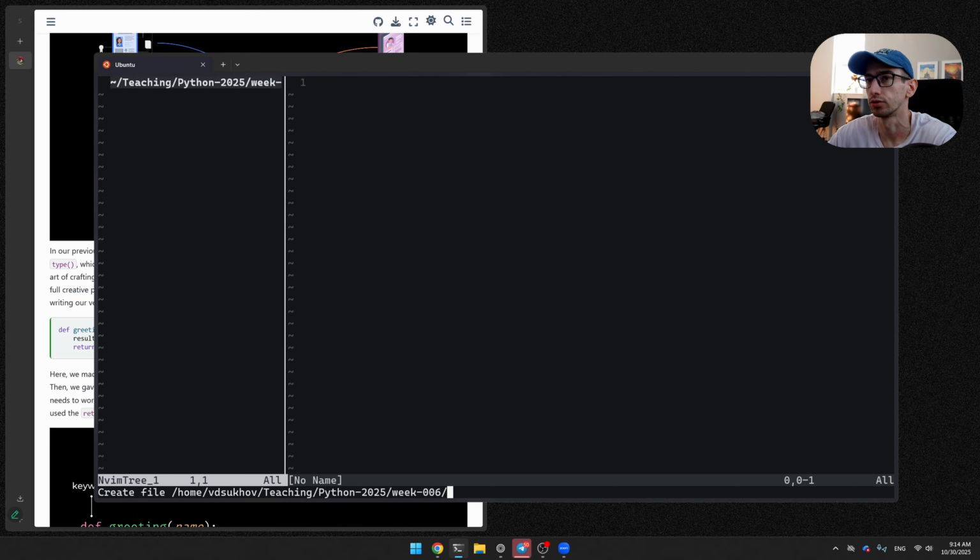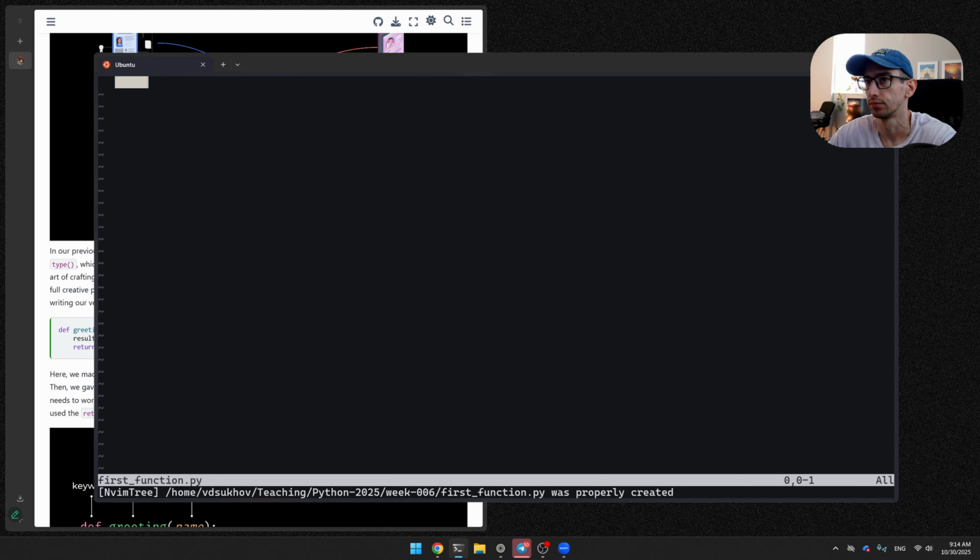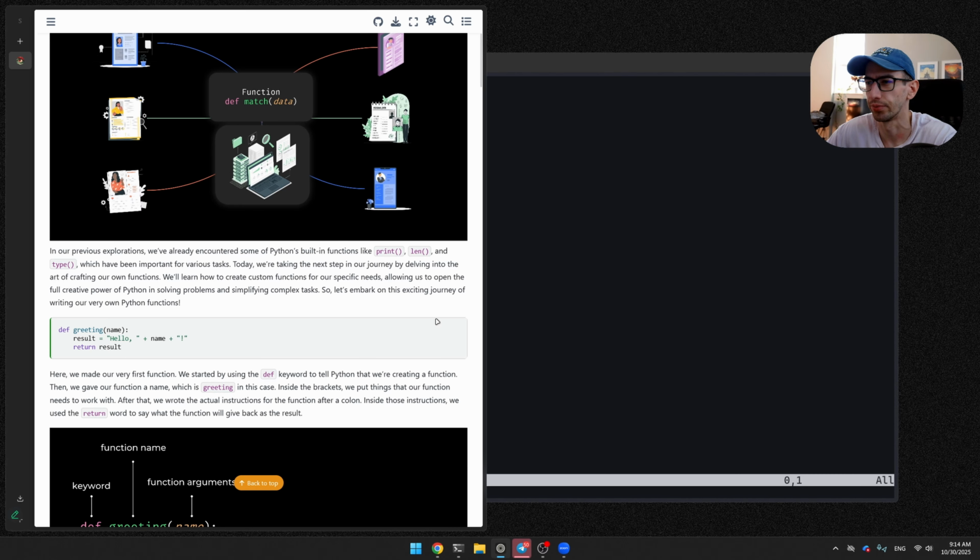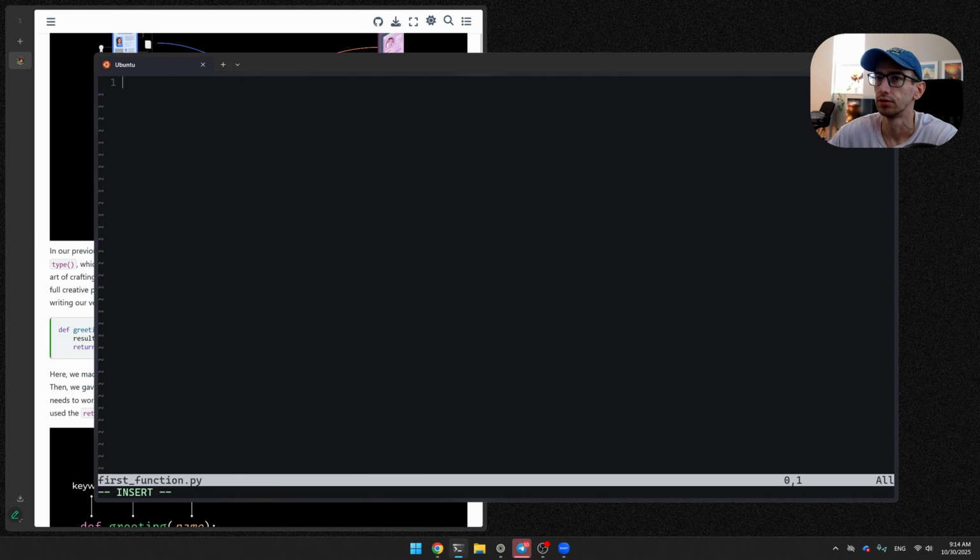For that, I will create a new folder. And then we can start. So I want to create first function.py. And let's just copy paste it. Yeah, and this is an example of the function.